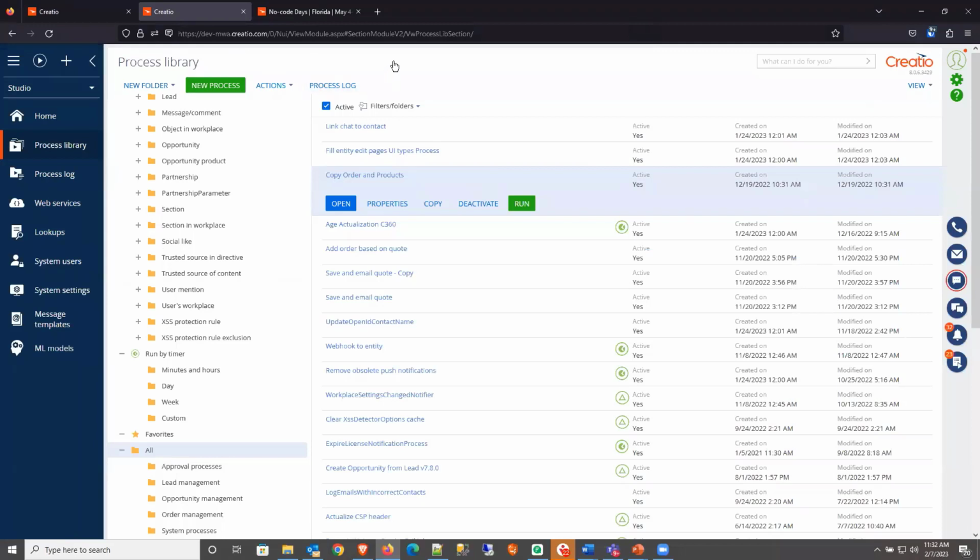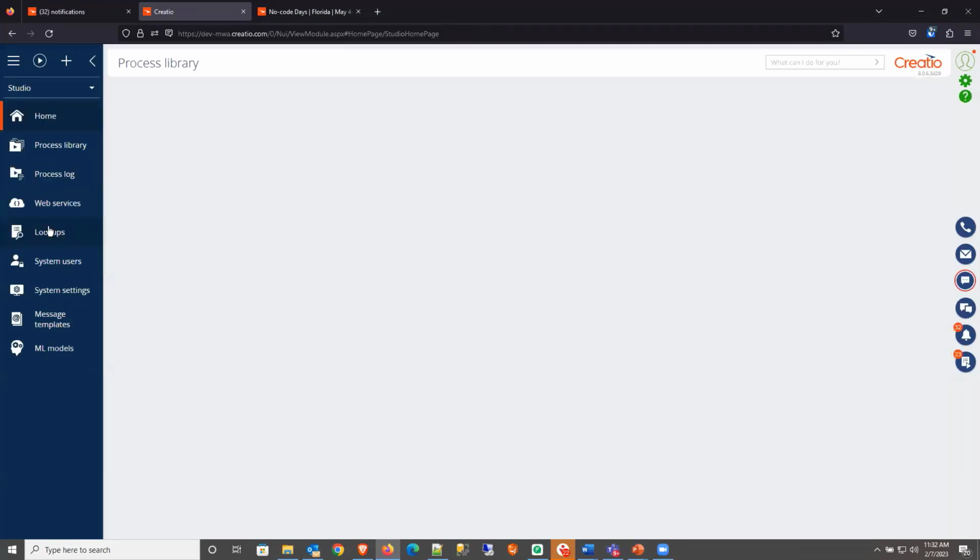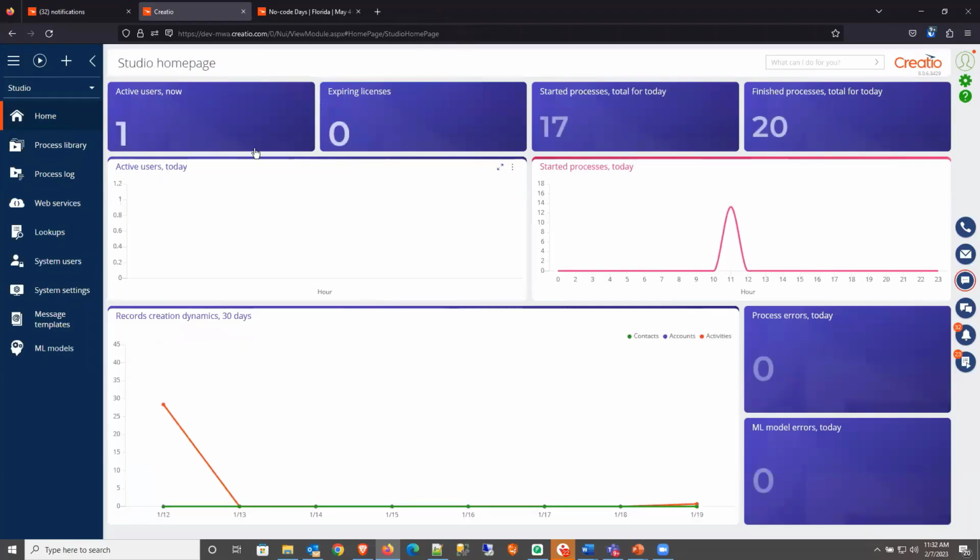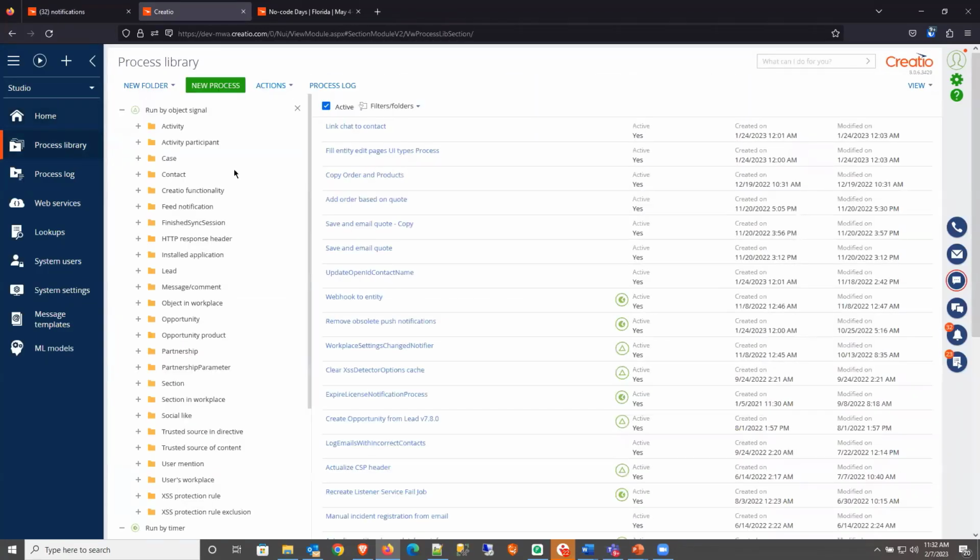Okay, we're in our Creatio playground that we've been using. And today we're going to dig a little bit deeper into the starting of processes and how they can be run in the system. So I'm in Studio section over here, which is normally where all the process information lives. So I'm just going to jump into process library.